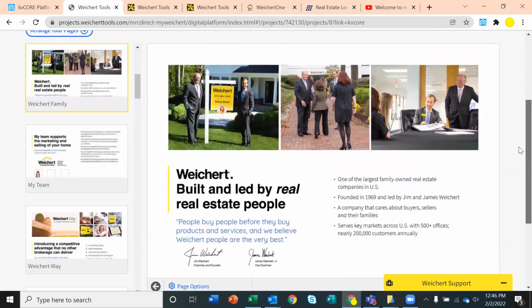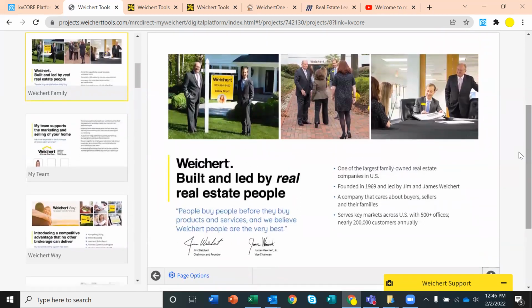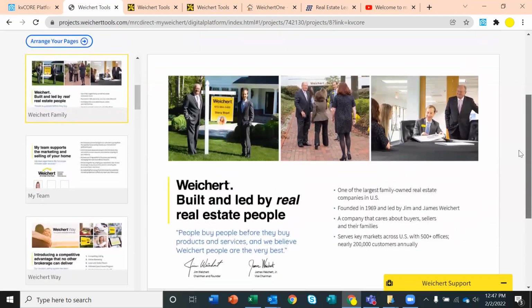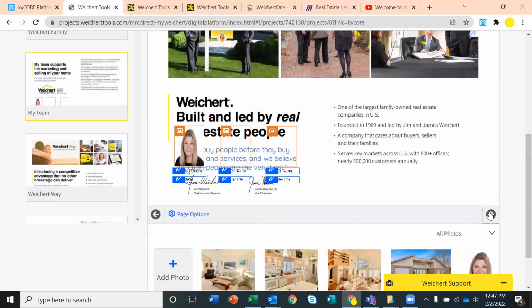Now these here, you see there's no orange and no blue boxes. These are locked in by corporate, and when they make an update, it automatically feeds into everybody's presentations. And this is all about Weichert and how Mr. Weichert started with the one office, and now we're all over the world. We'll go on to the next one.